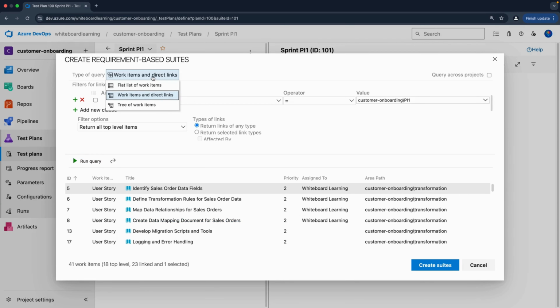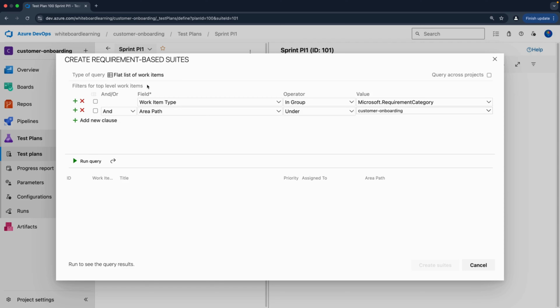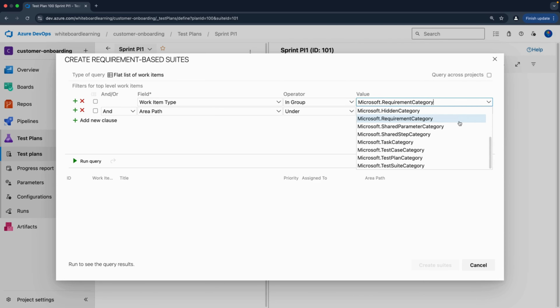Let's go ahead and select flat list of work items. When I select this, the options that are available have changed. You can see work item type in the group. Now what it is saying is there are groups available, and here is the list of the groups available. What is interesting is that you have an option of test case category, test plan categories. You can search by test case, test plan, everything.